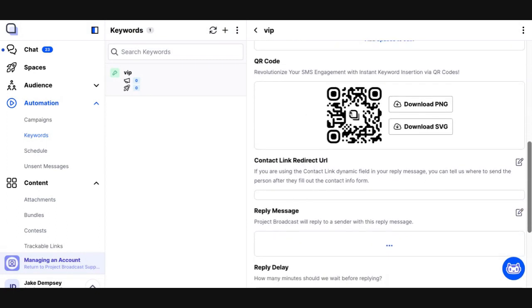Every keyword also comes with its own QR code. You can download this QR code as a PNG, which is just an image, or an SVG, which is another type of image. What's great about that is you can put the QR code somewhere on the internet or maybe even on a placard on a table at your place of business. And when people scan that QR code, it will automatically open their texting application on their phone.